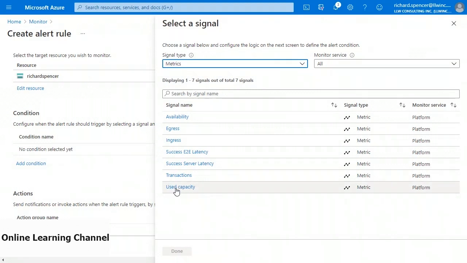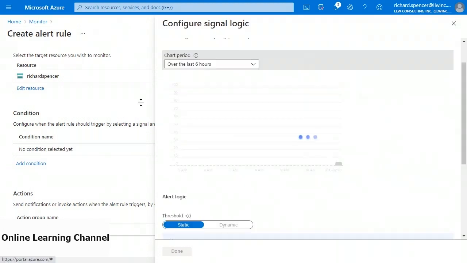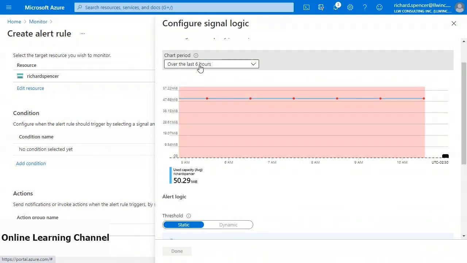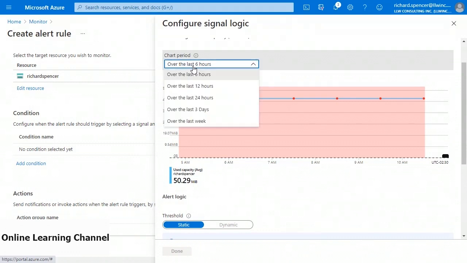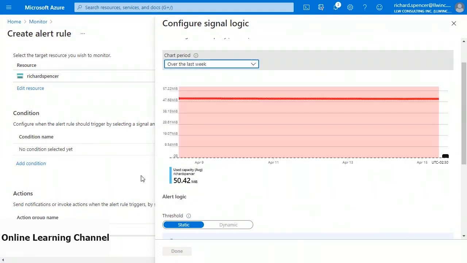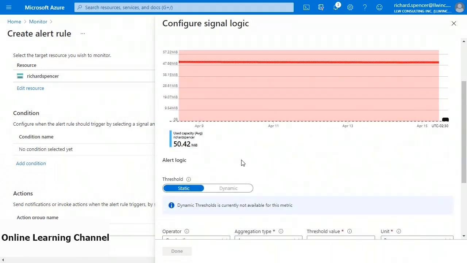So I'm going to click the used capacity signal, and it's going to give me a chart period. So over the last 6 hours, I've used 50.29 megabytes. I can expand that over the last week, right? And it doesn't change much. So that's fine. I want to know when my used capacity reaches 5 gigabytes.